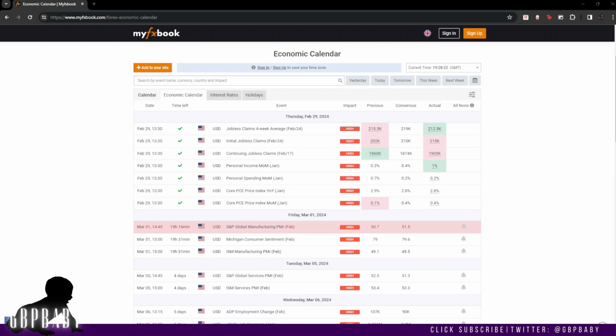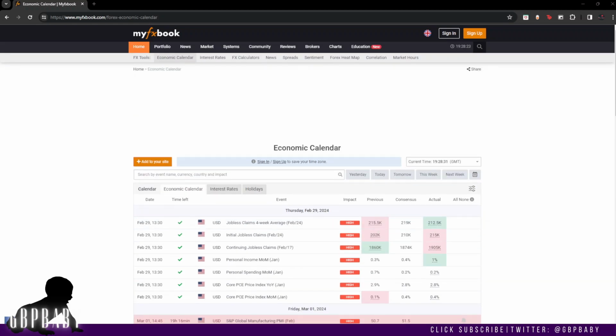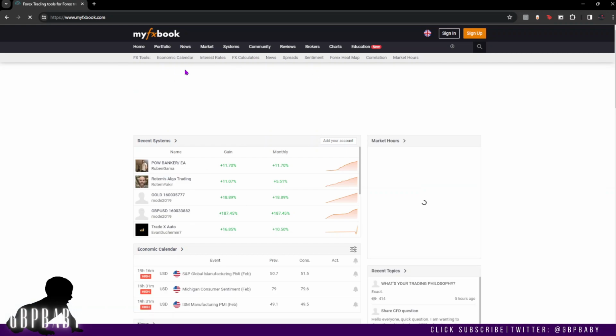First up is MyFXBook. Now, MyFXBook is a website and it's also an app. I have both. Obviously I use the website, but I also have the app on my phone. This is my go-to website for the economic calendar. When you come to the home screen, this is the landing page.